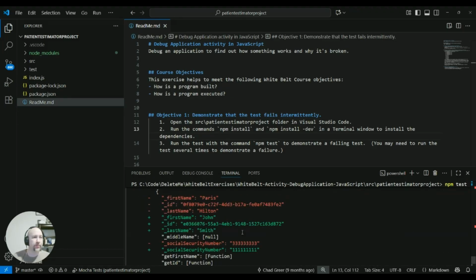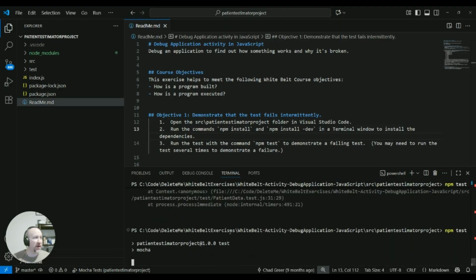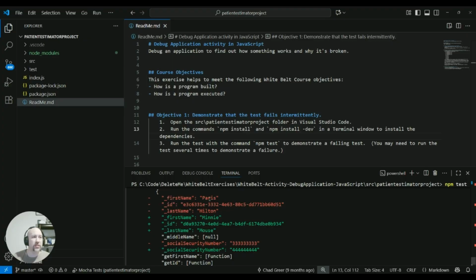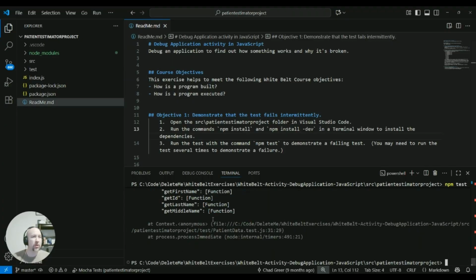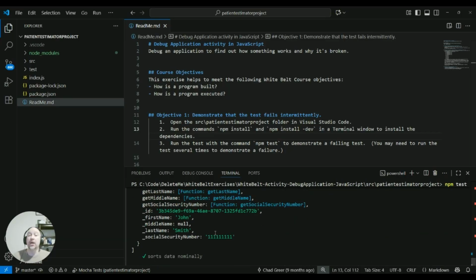We'll run it again. Same error, run it again. There we go, we expected Paris Hilton, we got Minnie Mouse. Run it again. I'm going to keep running it until, there we go, we get a success. So occasionally this is going to succeed. So there's an intermittent problem. There's something happening and it is randomly succeeding and failing, and we're not quite sure why. The goal of this exercise is to use the debugging tools to figure that out.